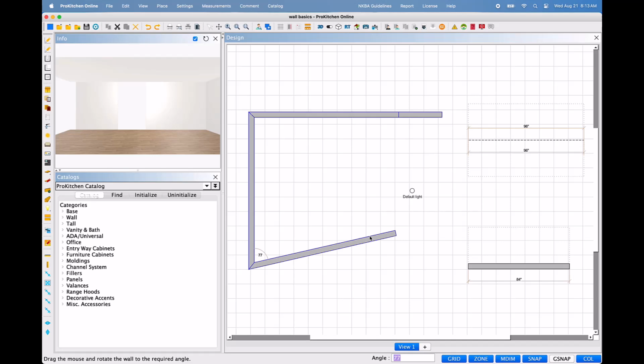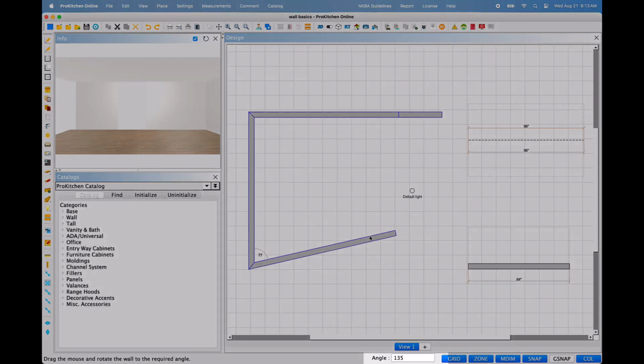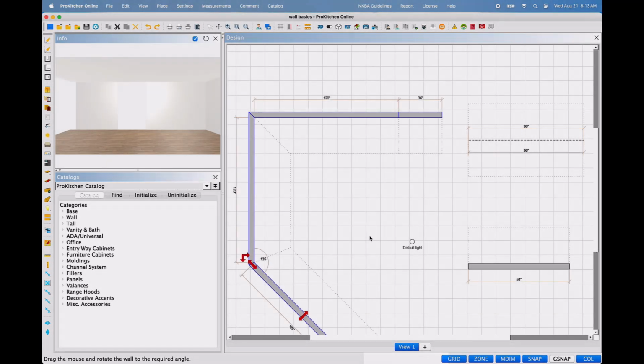Adjusting the rotation or angle works the same. Take your hand off the mouse and type in the desired value. Then tap Enter on the keyboard.